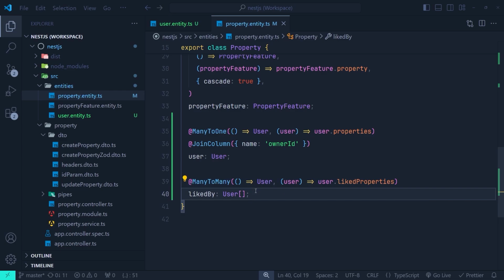Okay, we're almost done here. We just need to specify a join table in one side of our relationship. Actually, you must put the join table on the owning side of this relationship. So the owning side of this relationship is the user entity. The user has a list of its liked properties.